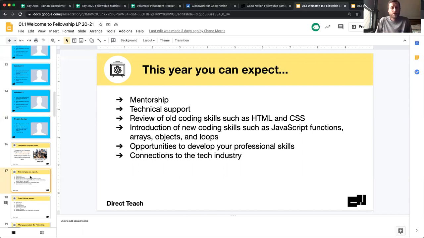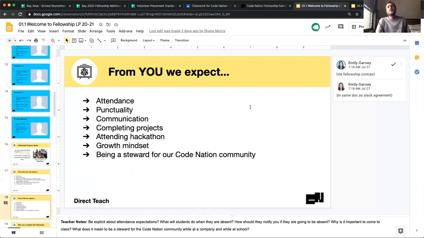Of course, your instructors, teachers, Code Nation staff, but there will be different opportunities such as virtual field trips and other ways where you can make these connections into the tech industry. What do we expect from you?